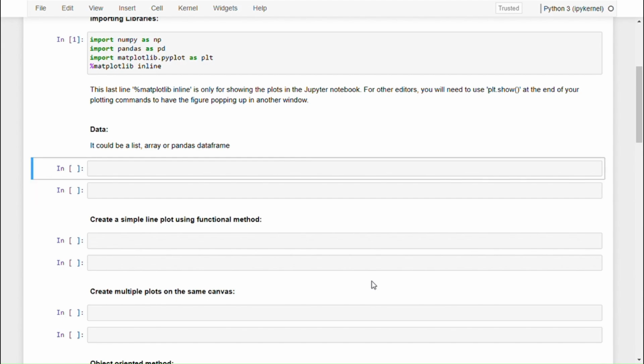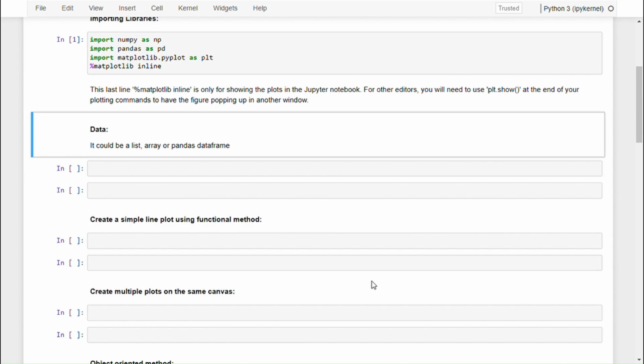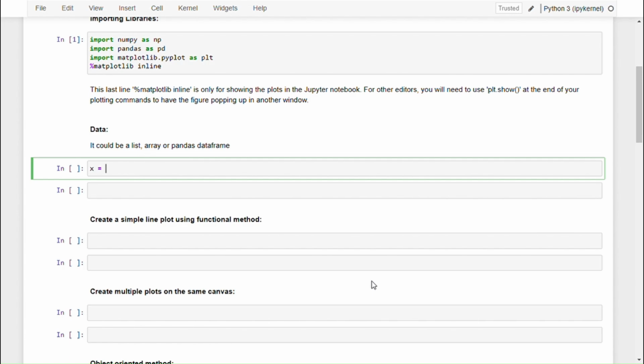So let's create some data for plotting. The data for plotting a graph in Python could be a list, could be numpy arrays, or could be pandas data frames, it could be columns, series, anything. Here we will create two arrays for x and y.